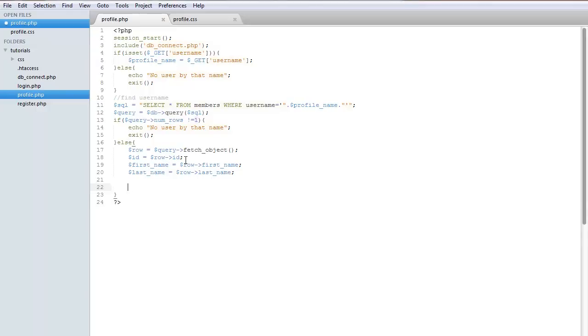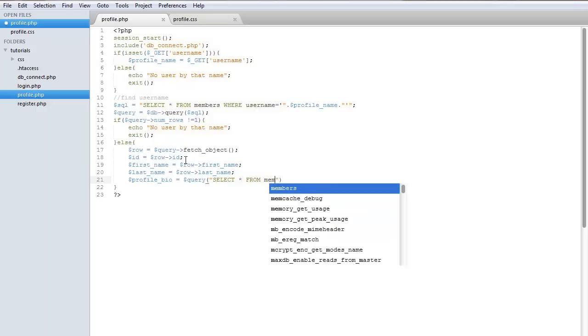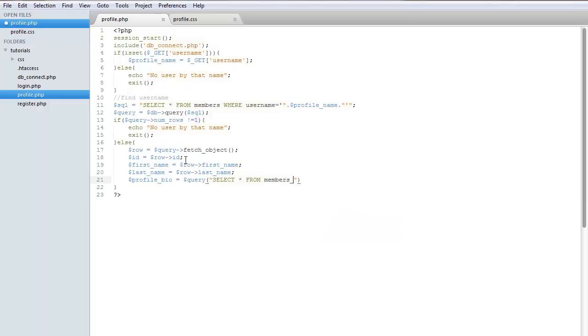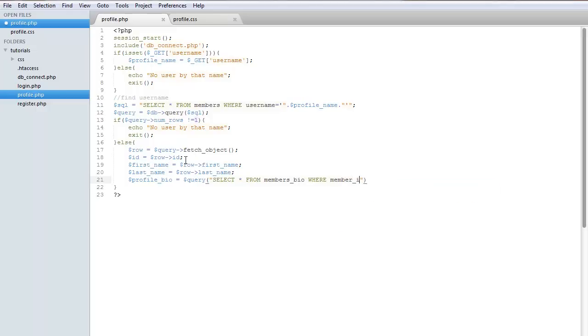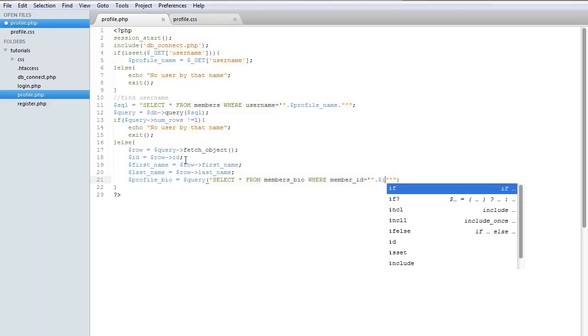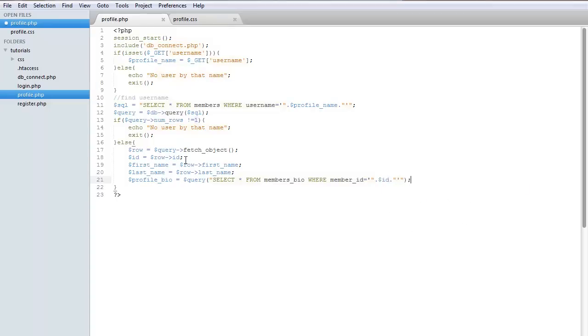So we got the ID, and we're going to do profile bio equals query, select everything from member bio where member ID equals ID.